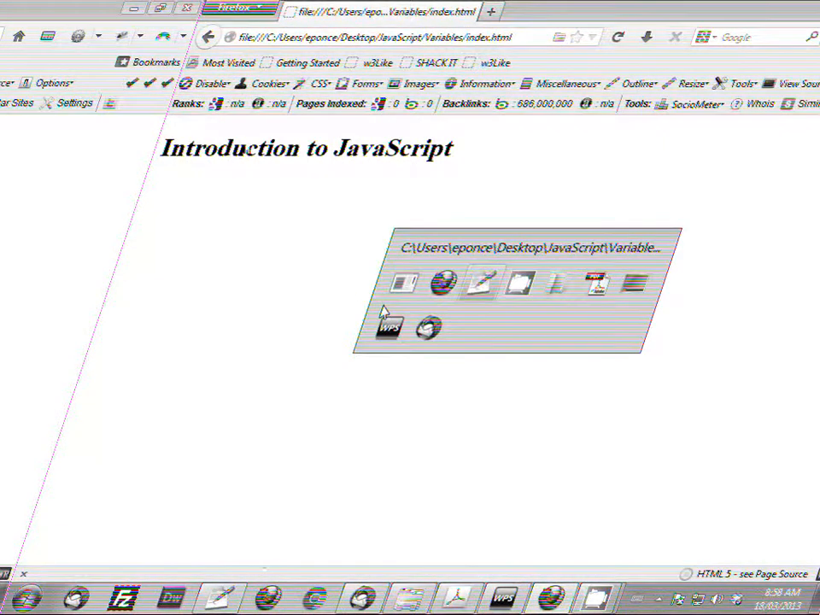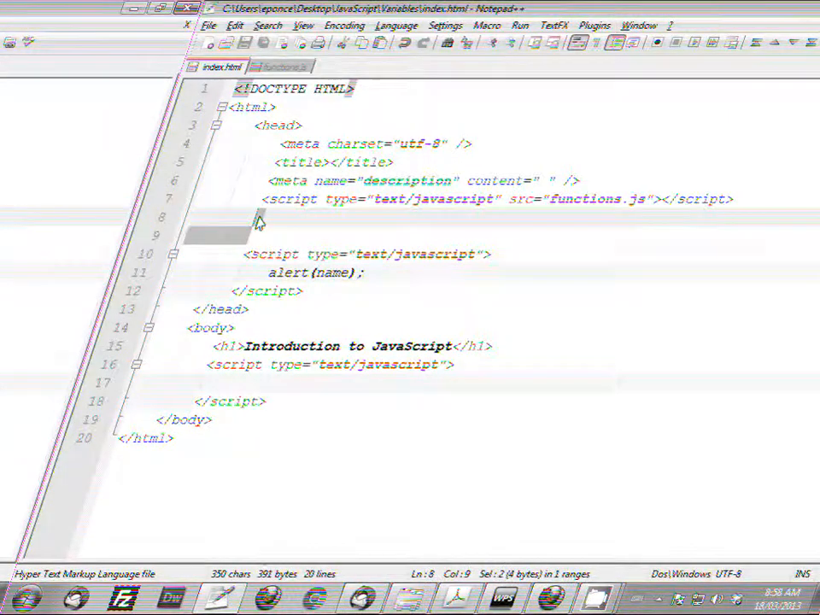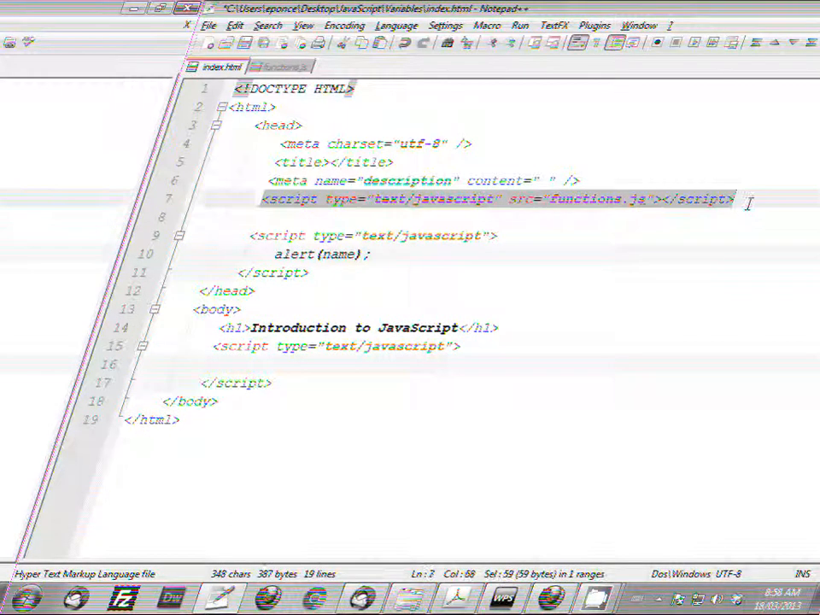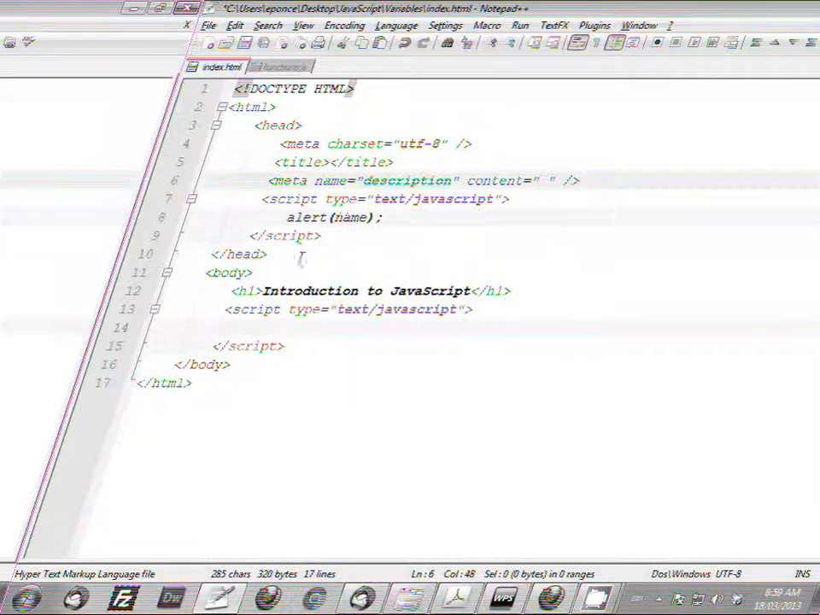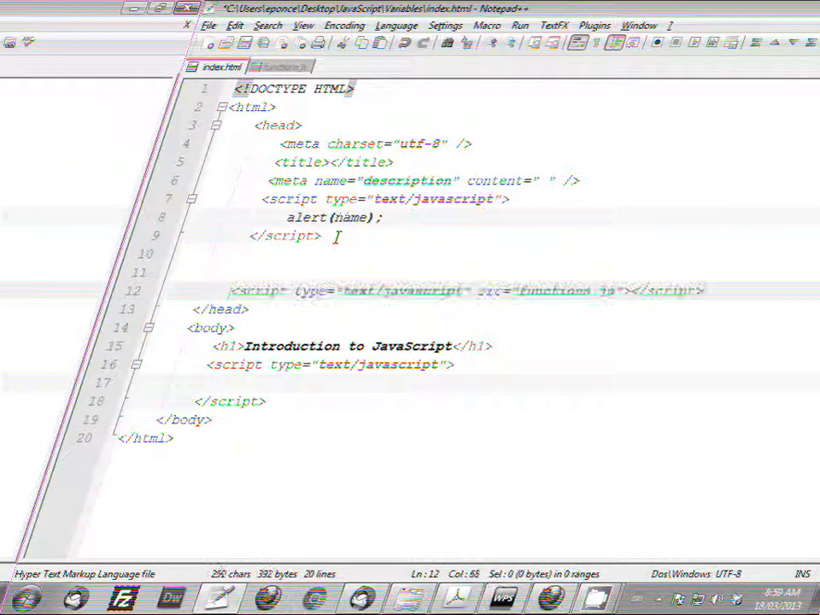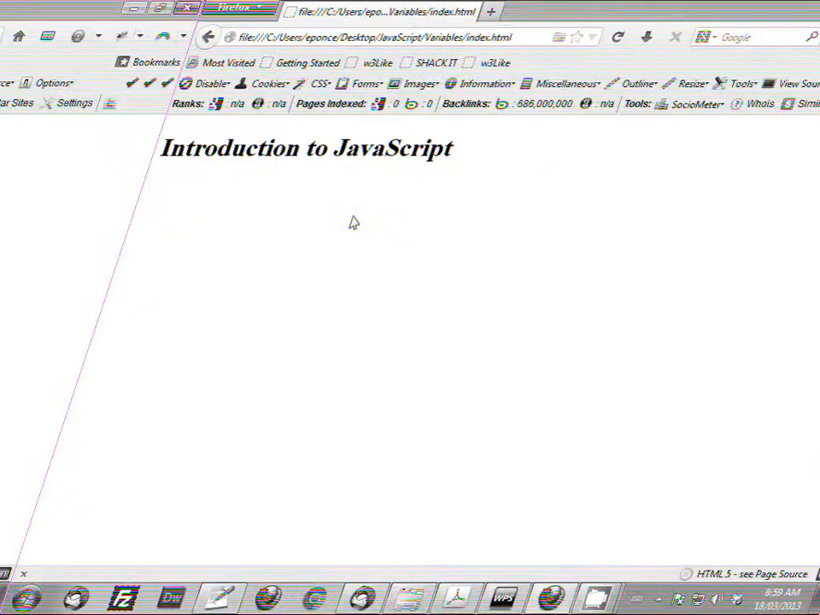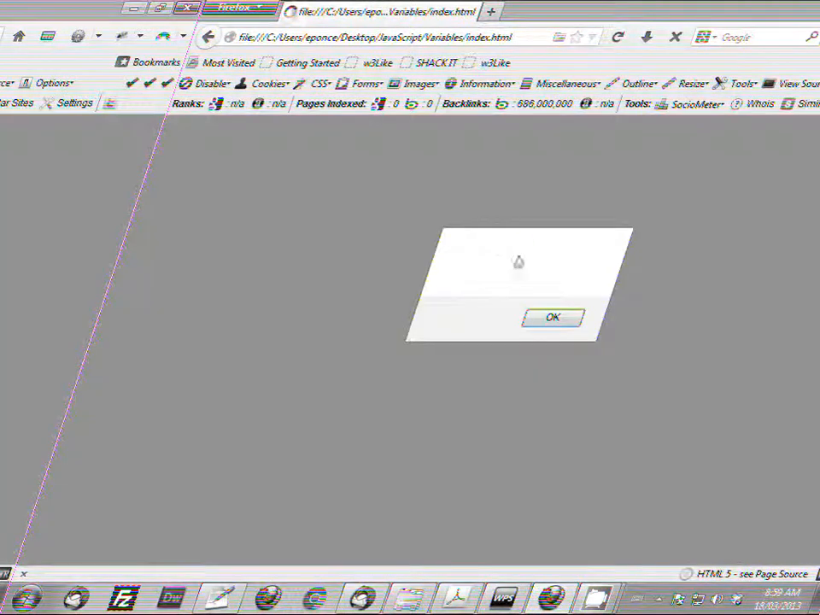Now, if the file functions is included after the alert, meaning here, it's not going to work because on line 7, the variable name is not declared. Nothing.